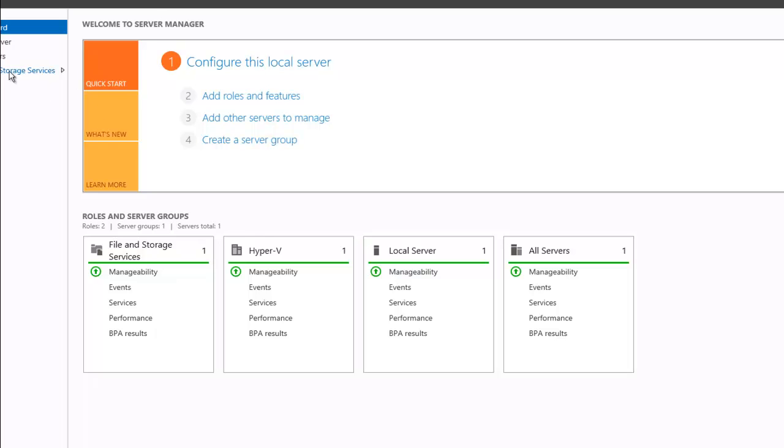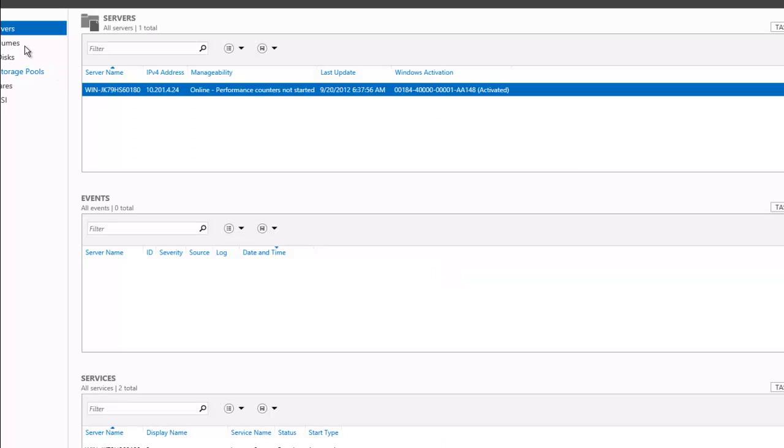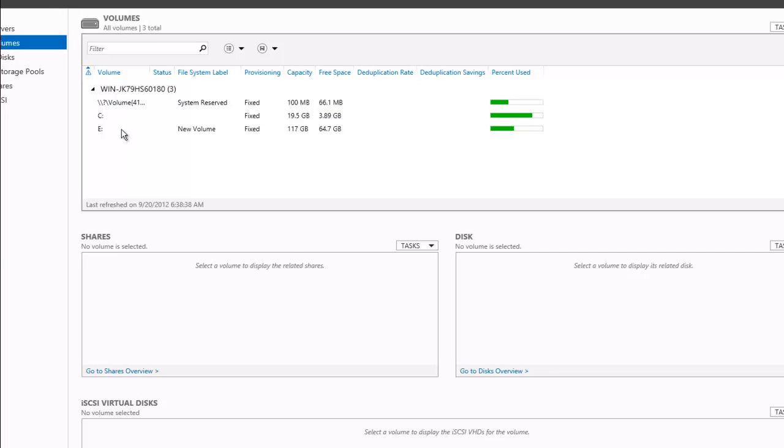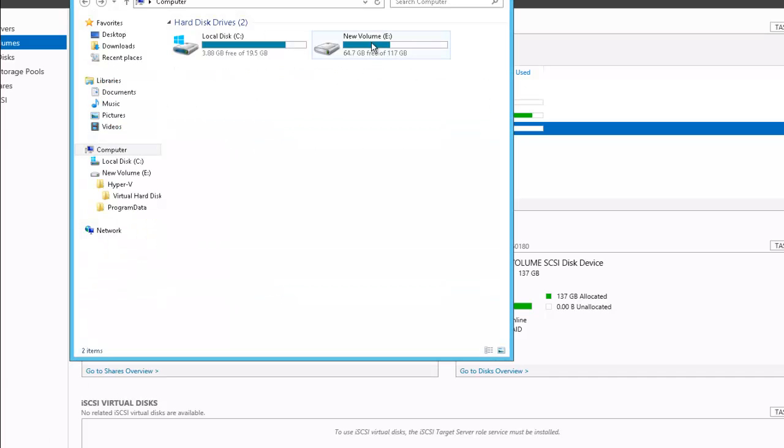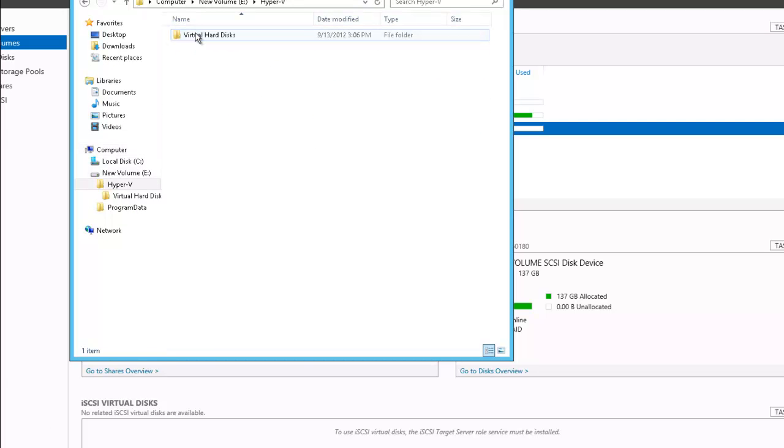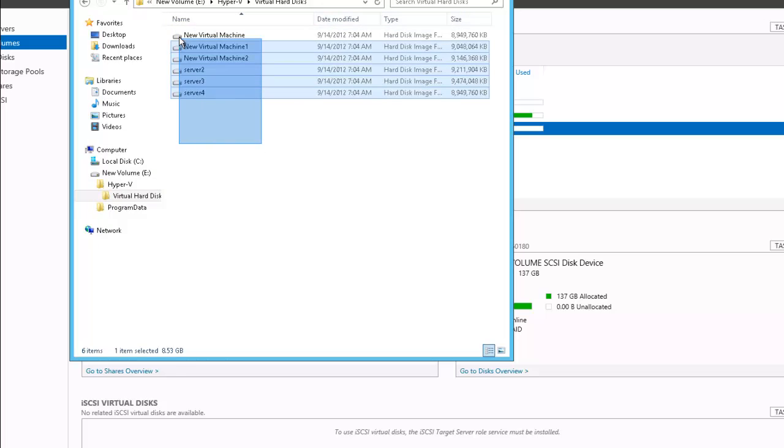However, what is important to note is that you cannot dedupe the C drive or boot volume. So on this server, I have partitioned the disk into a C drive and an E drive, and the volume you're going to dedupe is this E drive. As you can see, I have used up about 60 gigs of space, and that 60 gigs of space on this E drive is currently used by 6 virtual machines, roughly around 10 gigabytes in size. So here's my E drive, and all the space is being used by the 6 virtual machines that you see here.